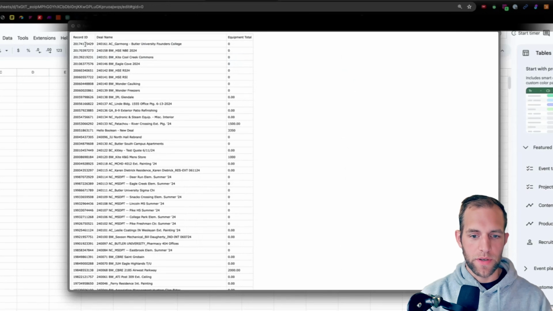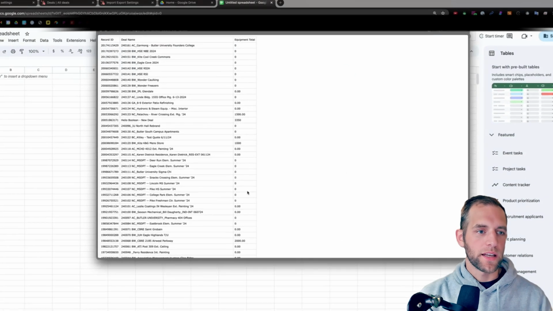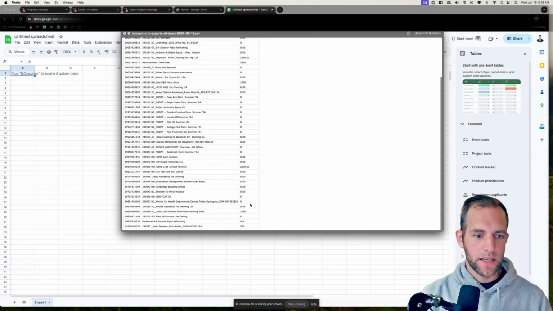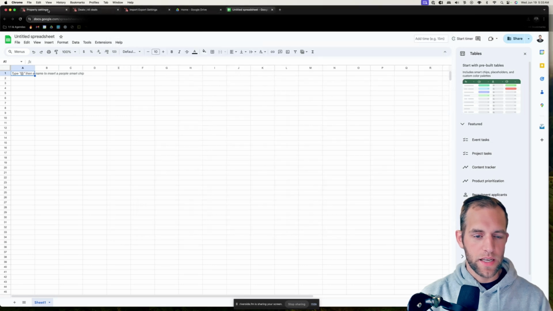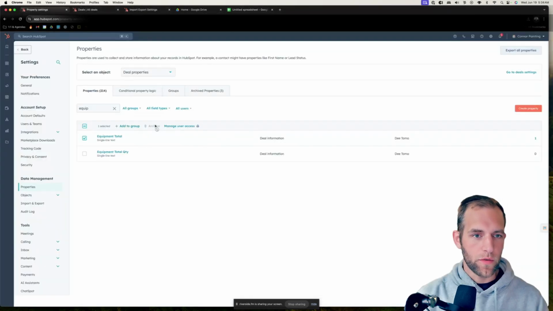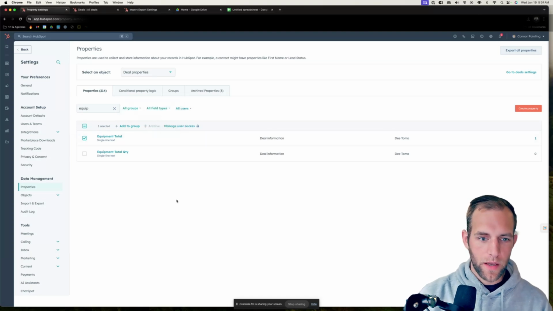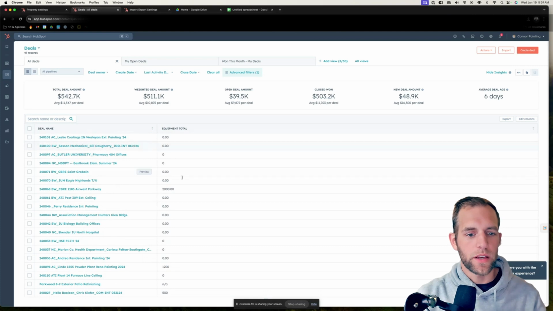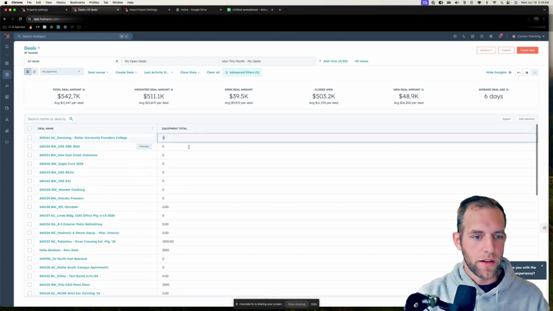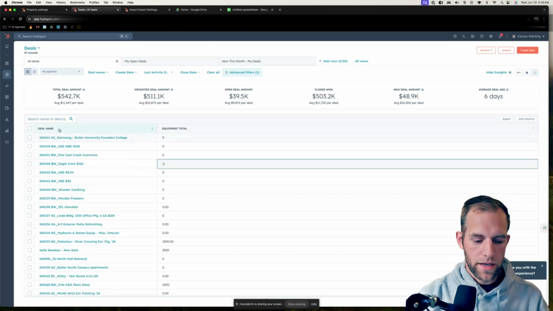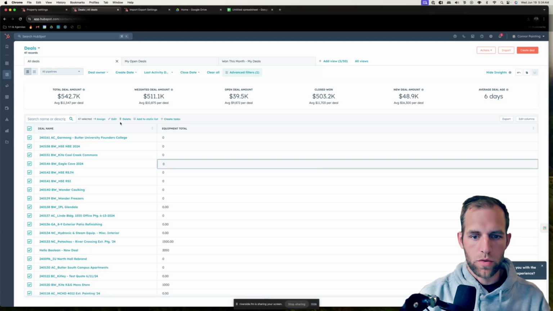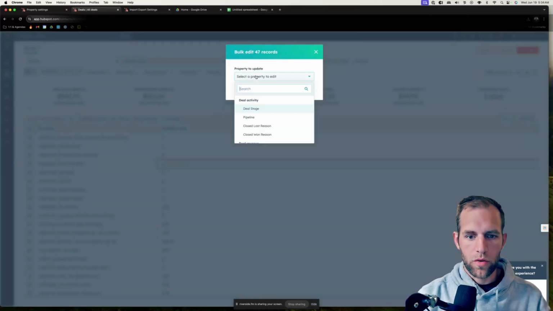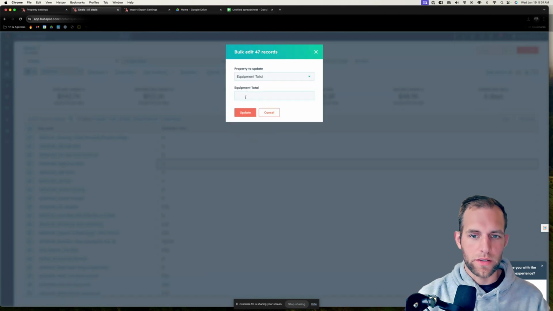But again, I want this to be a number field. So back into here, because I now have that, I can go in, select all, and then click edit. So we're doing a bulk edit on the equipment total property, and we're going to bulk update to nothing. So I do that, and now they're all gone.